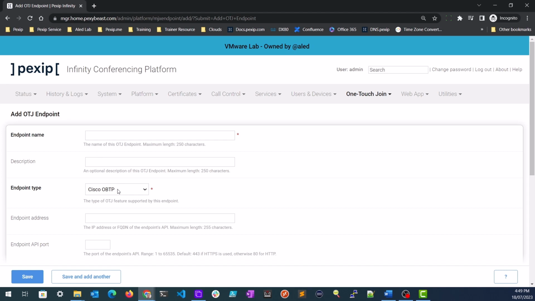It must be associated with an OTJ endpoint group. Decide whether to raise an alarm in the Infinity Management node if there is a problem providing the endpoint with meeting information. When adding the endpoint, the type is selected, and different options are presented for each type.